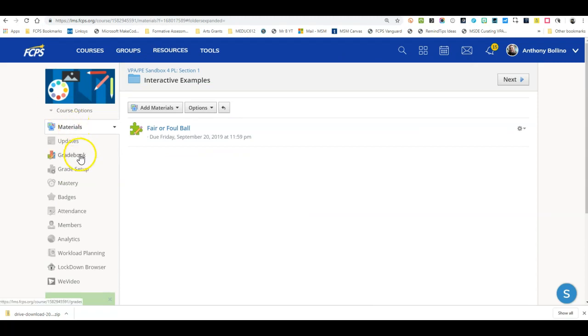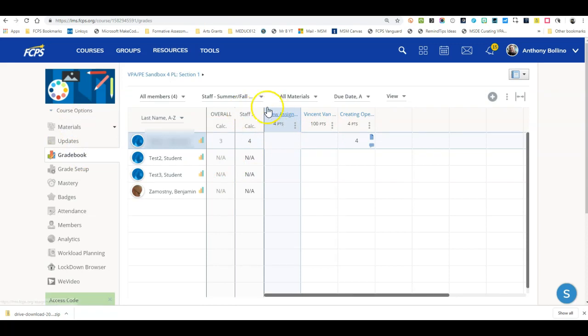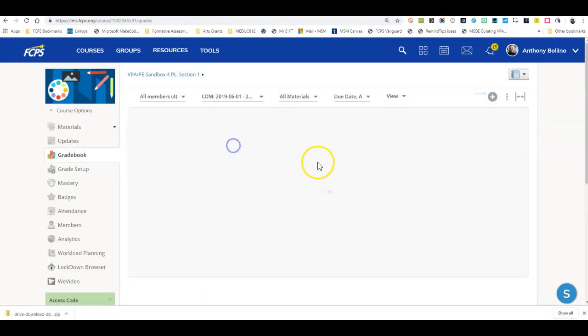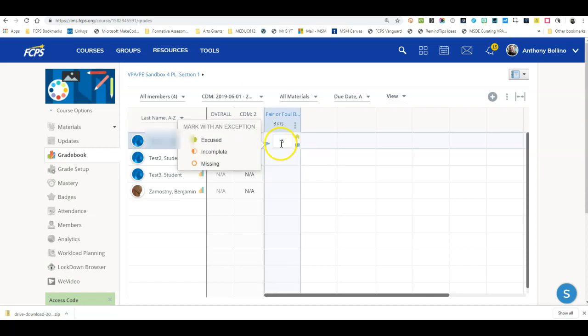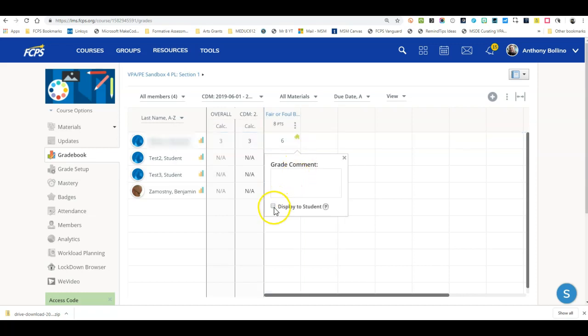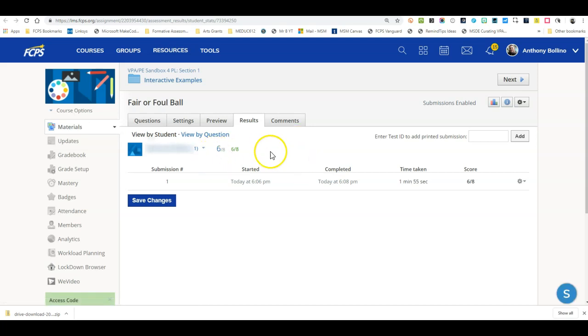I then come and check on Gradebook, and I see that, let's see, I have to select the correct marking period, and fair or foul. The student got 6. I can flag it to mark it with an exception. I could add comments here that only I see, or I can have the students see. And then if I click on that, it takes me to the results of the student.